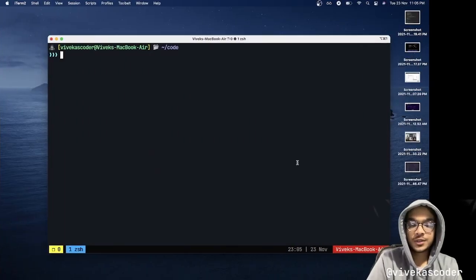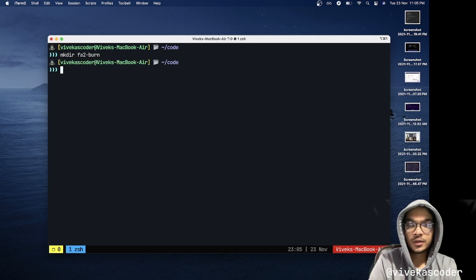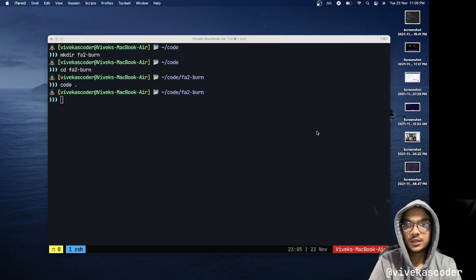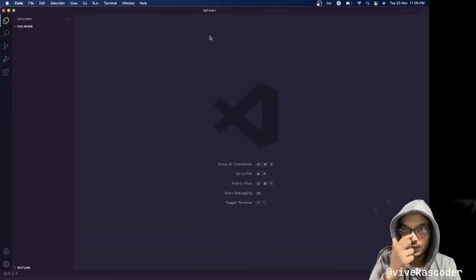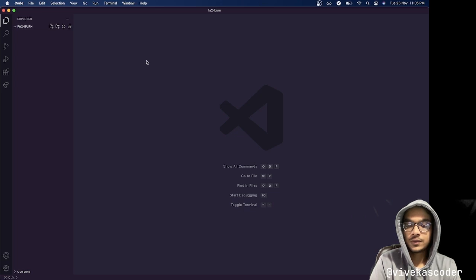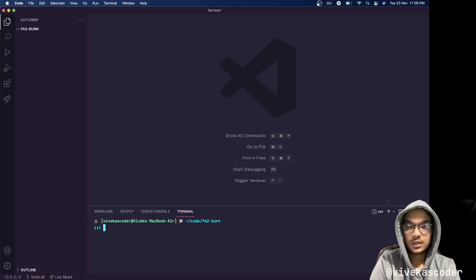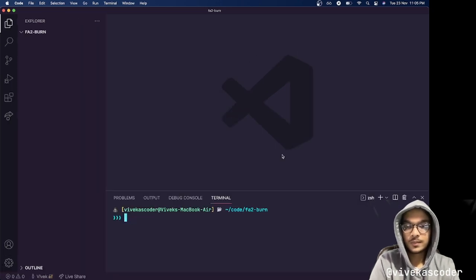Alright guys, so let's start. We'll start by creating a directory called FA2 burn. Let's go to this directory and open it in VS Code. So we have an empty folder. First of all, we will be downloading the FA2 template. Let me just increase the size so that you guys can easily see what we are doing.